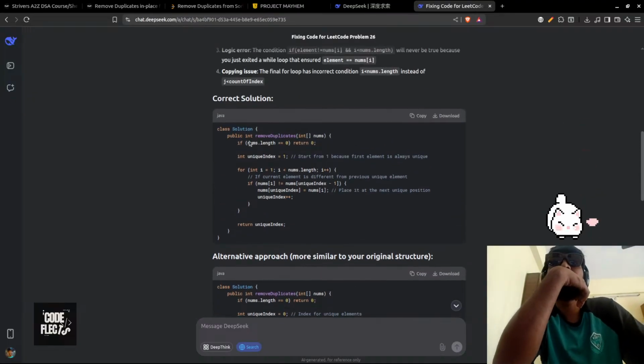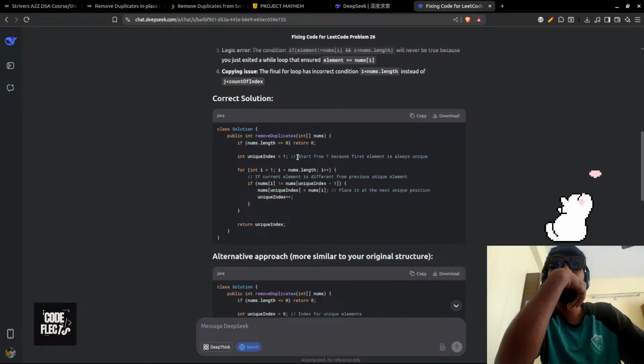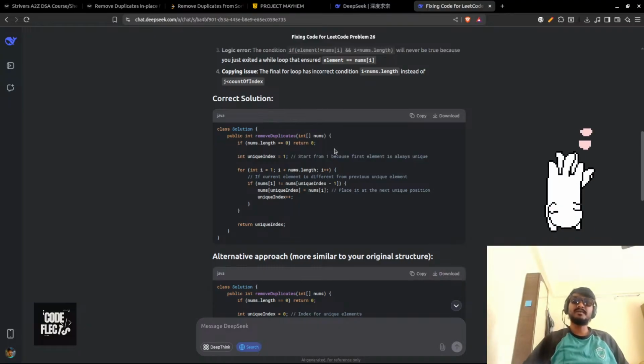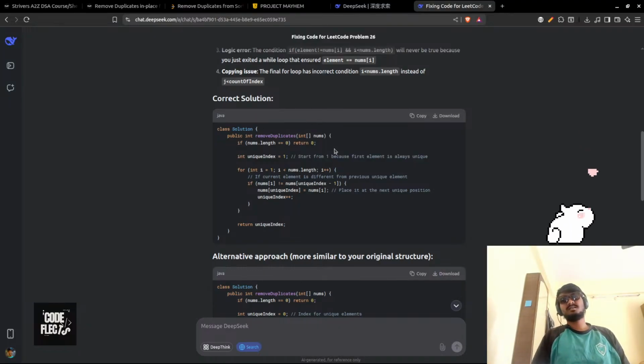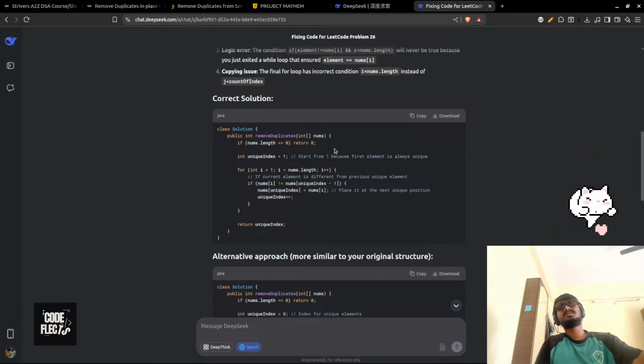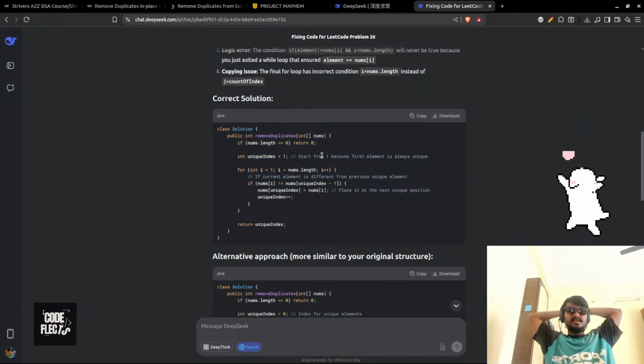Okay, so what has he done? Remove duplicates nums. If nums dot length is equal to 0. Is there a scenario where nums dot length will be equal to 0? Start from 1 because the first element is always unique.